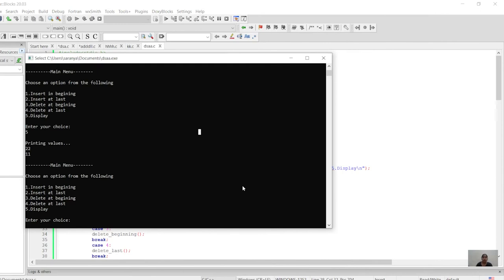So this is the operation in a double linked list, that is insertion and deletion at the beginning and at the end.